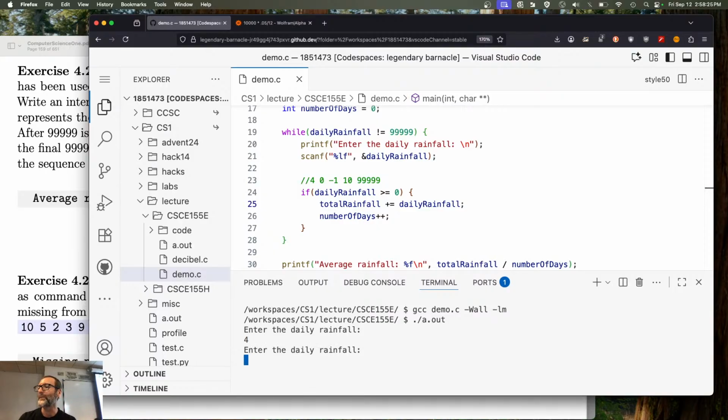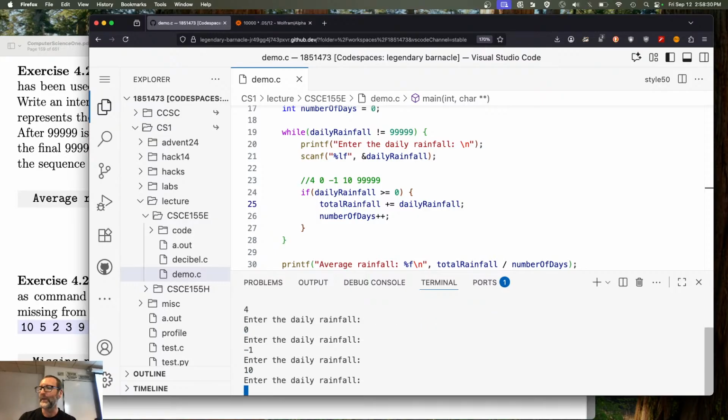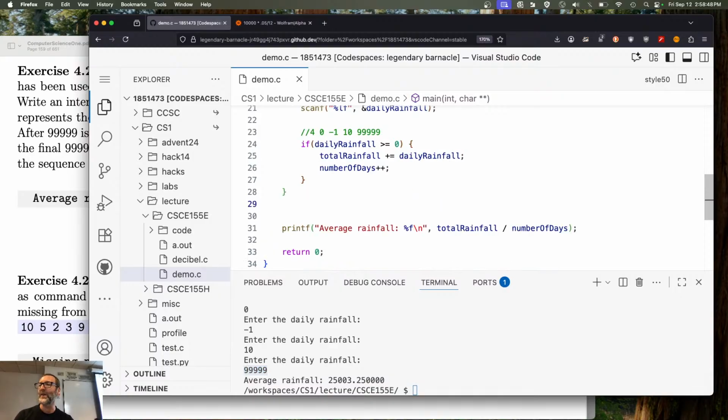So it's going to be 4, right? 0, negative 1, 10, and then 99999. There we go. Ugh, wrong. So first of all, it's huge. What do you think it's doing? It's probably counting that value right there, right? So what I could do, I could cheat, and what I could do is I could say, oh, I counted that value, therefore what I must do is total rainfall minus equals 99999, right? And that will probably work.